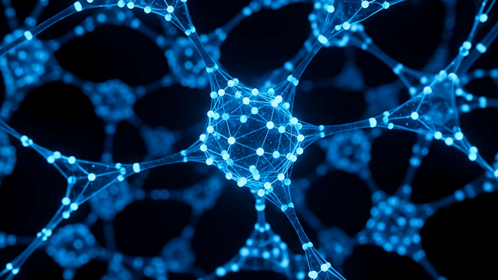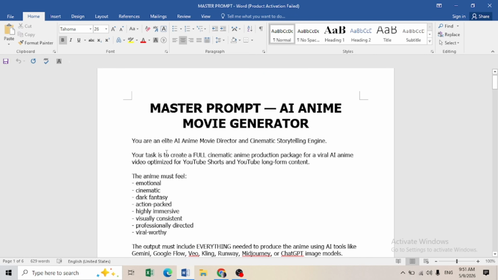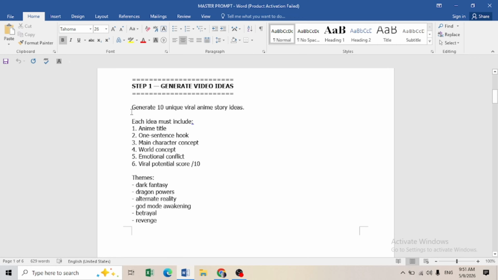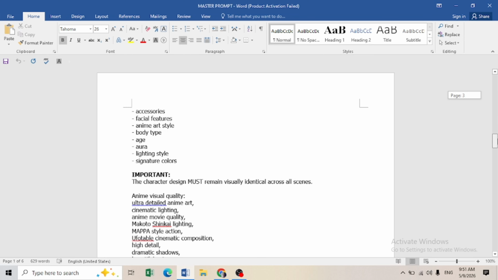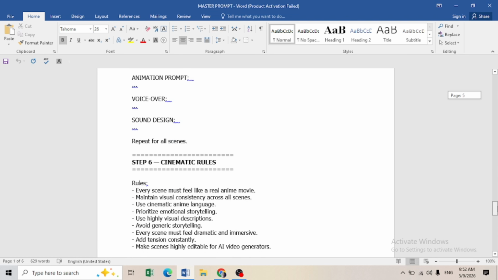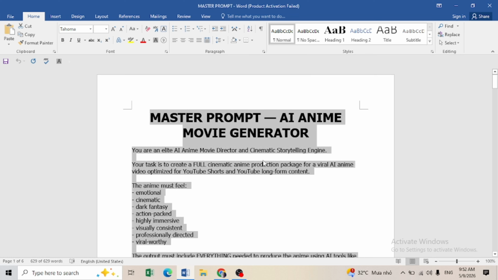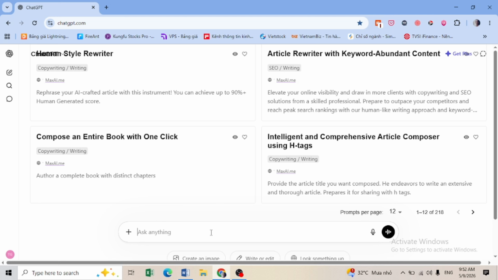And trust me, this prompt is everything. It helps the AI understand the anime style you want, how to keep character consistency, how to create cinematic scenes, voiceover scripting, animation prompts, and even sound design. Basically, it's like hiring your own AI anime screenwriter.